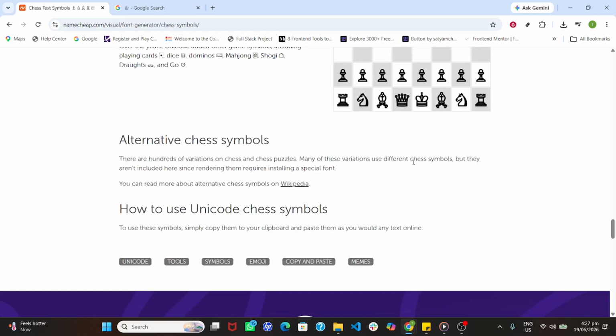Namecheap's tool uses Unicode, which is a universal standard. That means these symbols will display correctly on almost any device or platform. And here's the really important part. This is what makes the tool so valuable. You don't need to install any special fonts or pay for icon sets. It's all built into the text system your computer already uses.